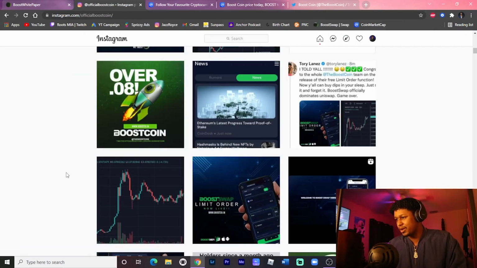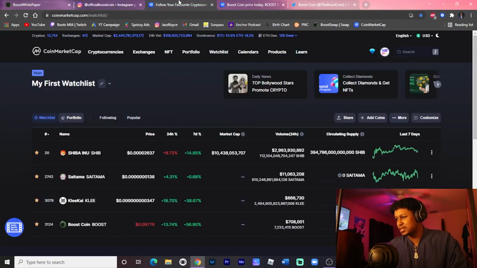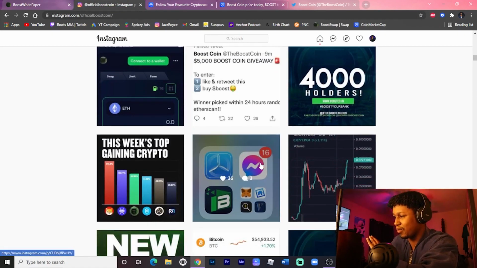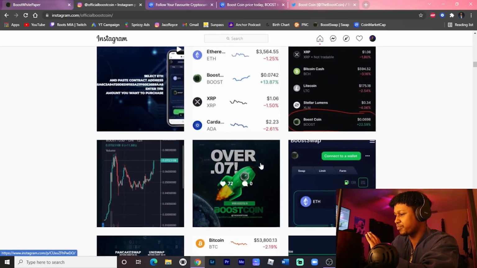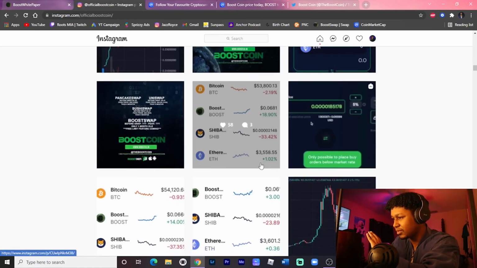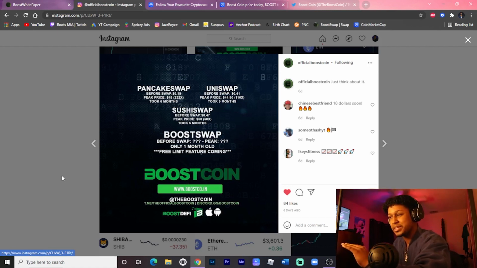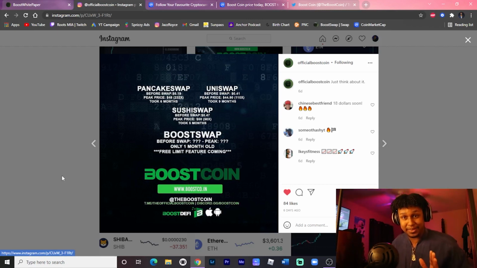So let's look more into this, guys. This is great because I'll even show you. Their Instagram says a lot about what they're working on. So, for example, look over here. What caught me is that they're comparing how their swap will be once it comes out with the app versus the other swaps.